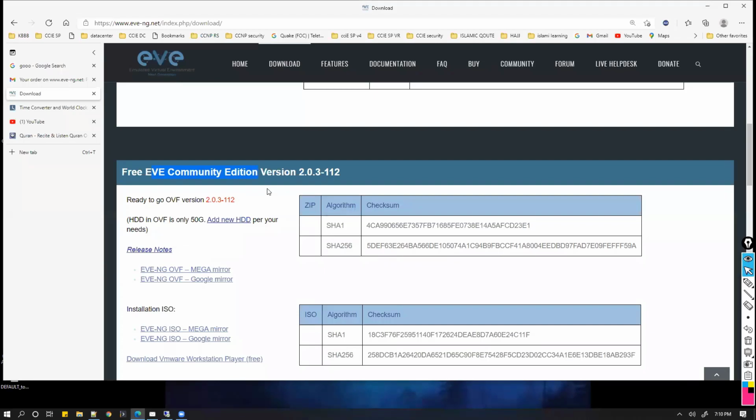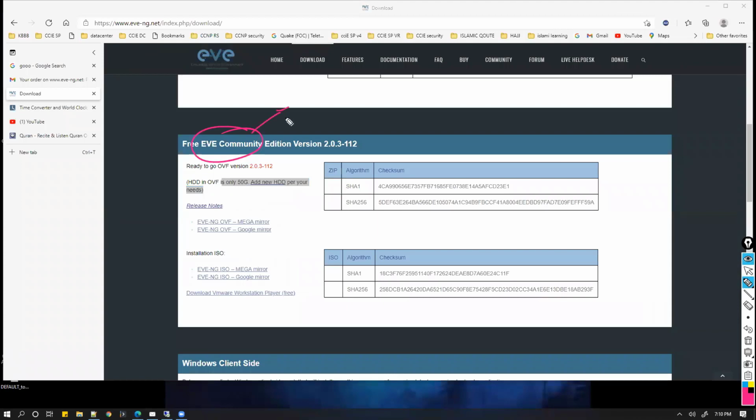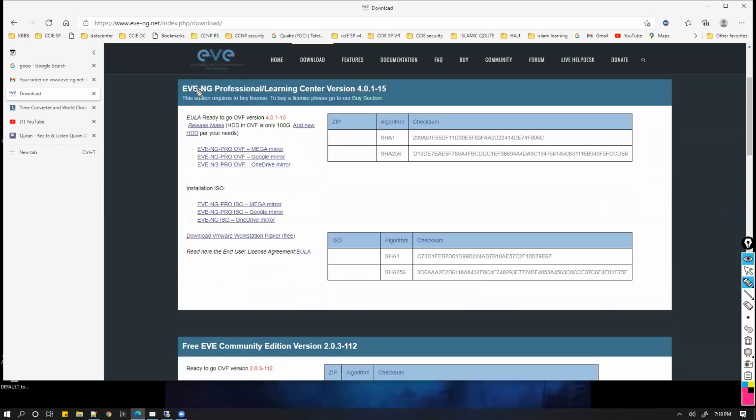So if you don't want to go with the license and you want to use the free version, then probably you can go ahead and download this one and you can upload the images and you can start practicing the labs. Now again, the free community edition has some slight bugs. Maybe all the images may not work, especially when you are doing SD-WAN labs or any advanced labs. Well, that may not work. So probably in those scenarios, you need to go with the EVNG professional version.